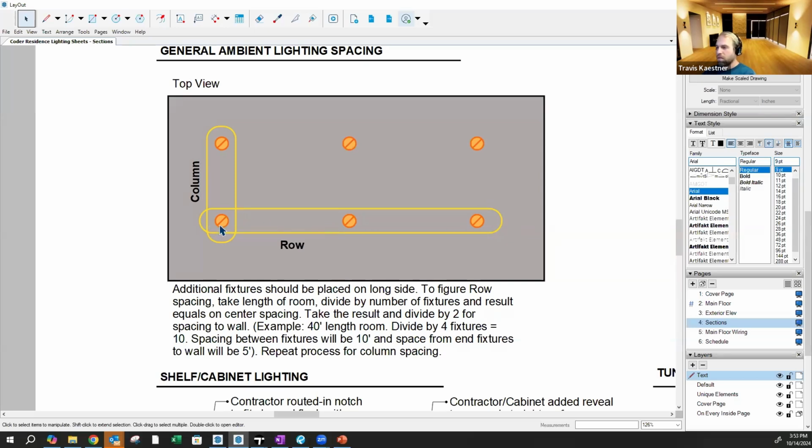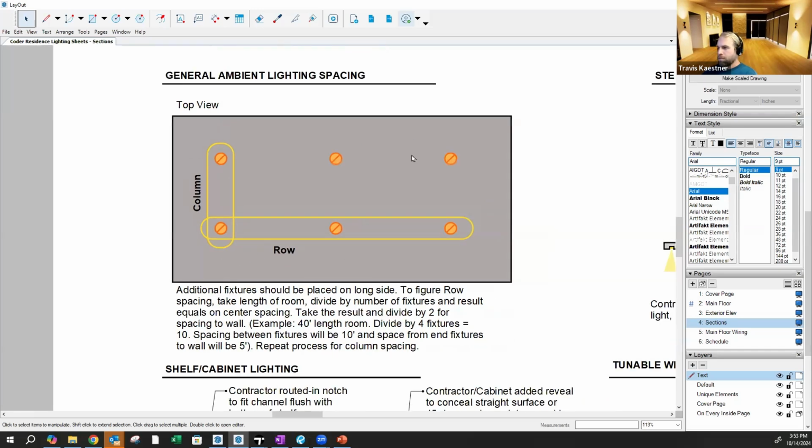And then you repeat the process on your column. It's 10 feet divided by 2 lights, and then you get spaced about 5 feet. Then they're 2.5 feet from the wall. And you would use that layout if you're doing a gym, a warehouse even, or other typical rooms as well.